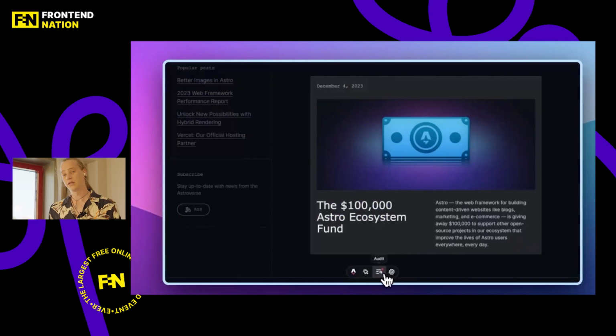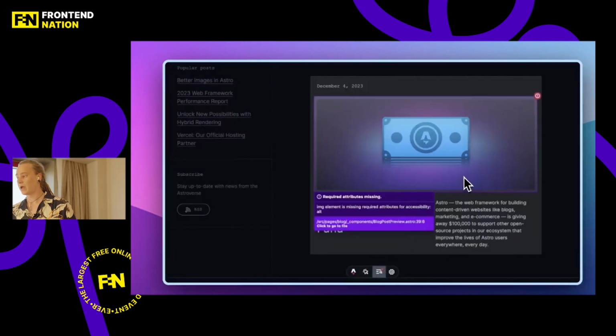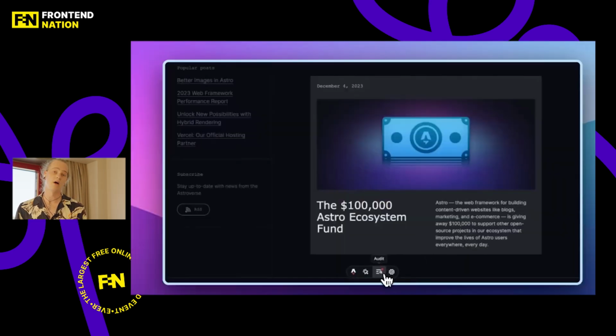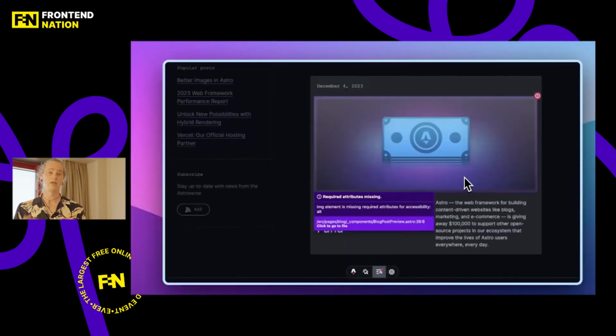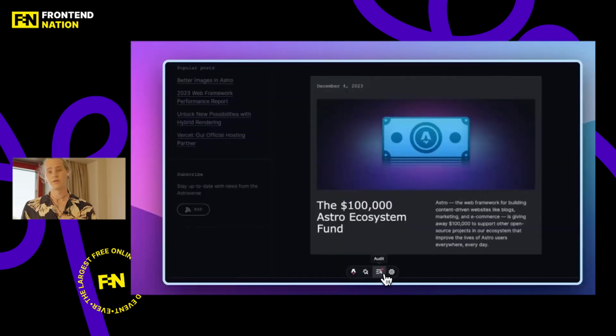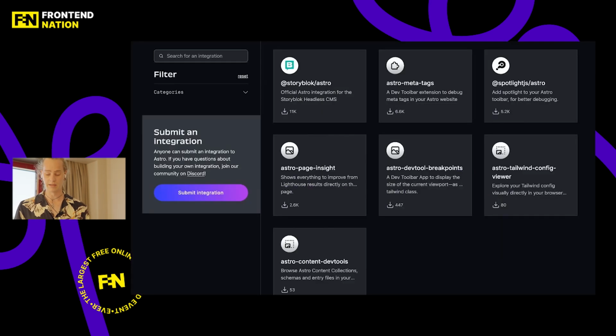But we also have the audit tool. The audit tool is used to inspect images or inaccessible parts of your website. For instance, if an image is missing an alt tag, you can see that. Or if an image is described wrongly, you can see that. Or do you have aria missing maybe? The tool will tell you, which is really, really handy.